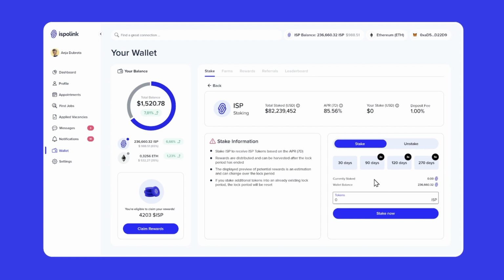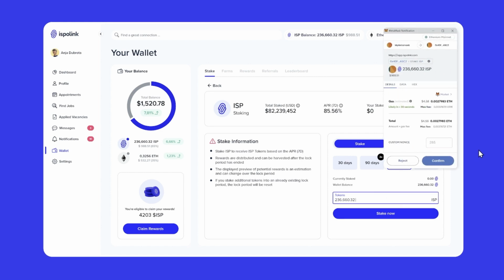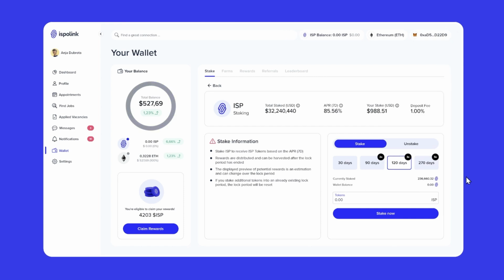To stake your tokens, select how long you want to lock them up. The longer the lockup phase, the higher the rewards. Then, enter the amount of tokens you want to stake. After that, click on Stake Now. Confirm the staking process in the wallet extension of your choice. And we're done. You have successfully staked your tokens.